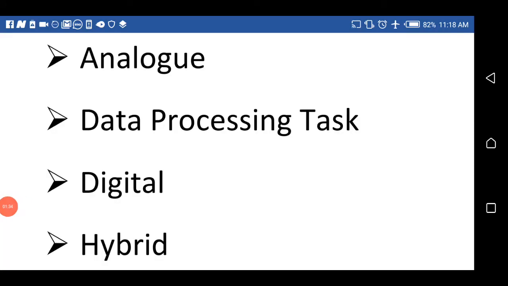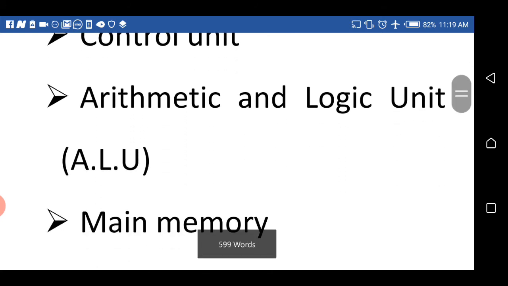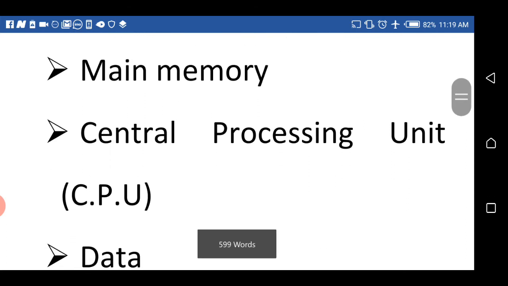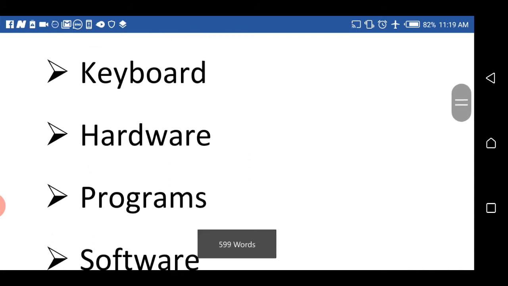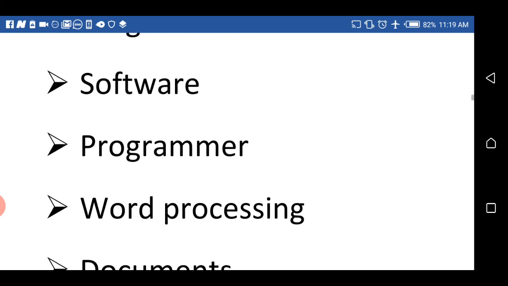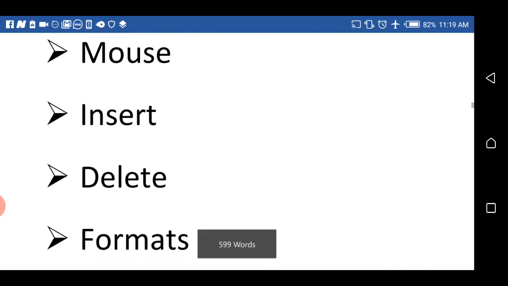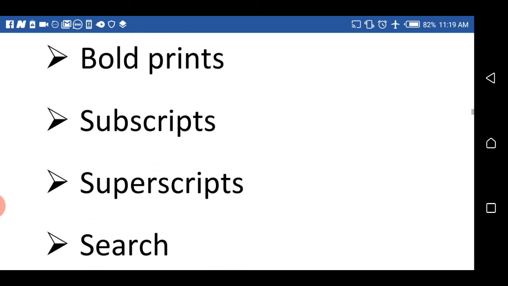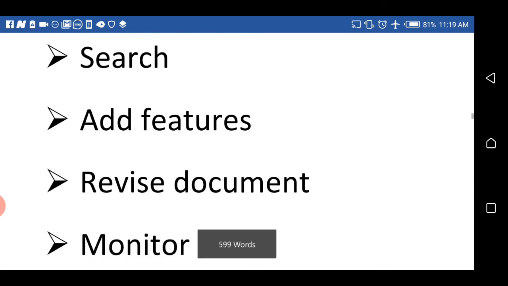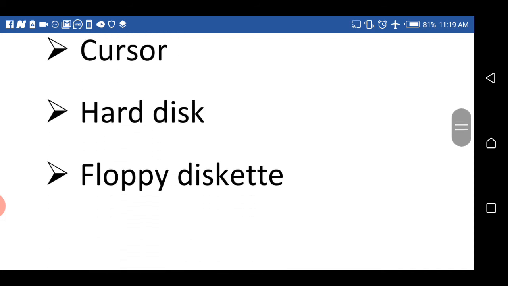analog, data processing task, digital, hybrid, control units, arithmetic and logic units, main memory, central processing units called the CPU, data, input devices, keyboard, hardware, programs, software, programmer, word processing, documents, editing, mouse, insert, delete, format, underlining, bold print, subscript, superscript, search, add features, revise documents, monitor, taskbar, cursor, hard disk, and floppy diskettes.